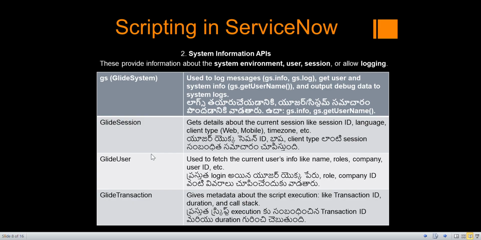GlideUser is mainly for fetching information about users: names, roles, company, user IDs. GlideTransaction. Transaction gives metadata about the script execution, like transaction ID, duration, and call stack. For these functions we will use the system information APIs.